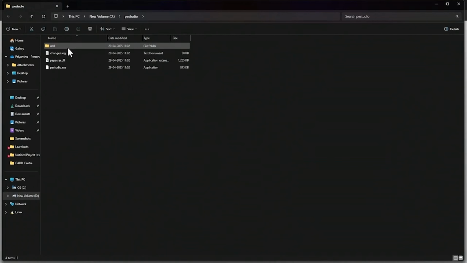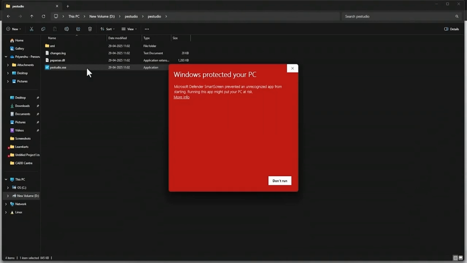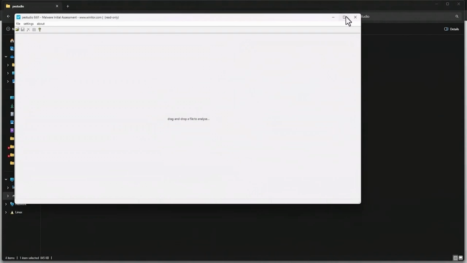Inside the extracted folder, you'll see several items, including an XML folder, a changes.log file, a PE parser DLL file for testing, and the executable PEStudio.exe. Double-click on PEStudio.exe. If a warning appears, click on More Info, then click Run Anyway to proceed. The PEStudio interface will now open. It's user-friendly and simple to navigate.